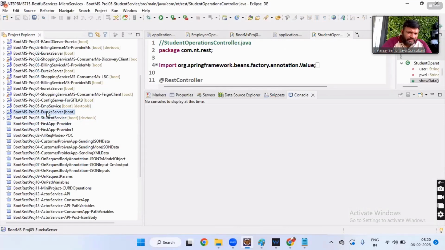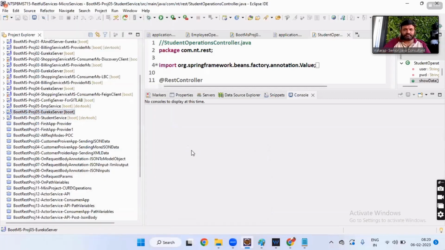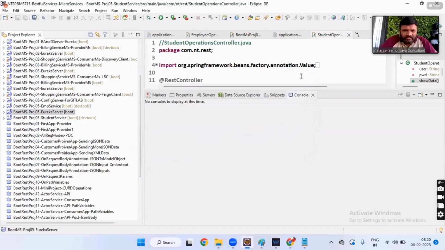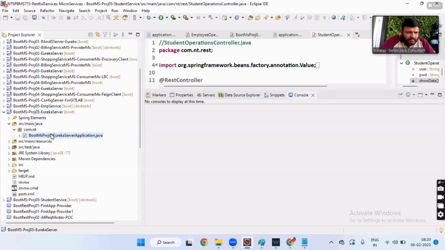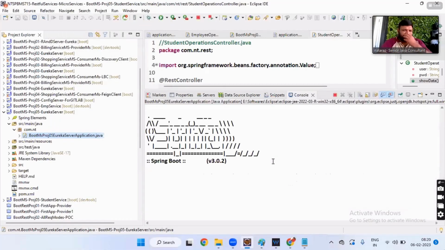Tell me first, what is there? Eureka server. Java application. Not this, not this. Run on Java.